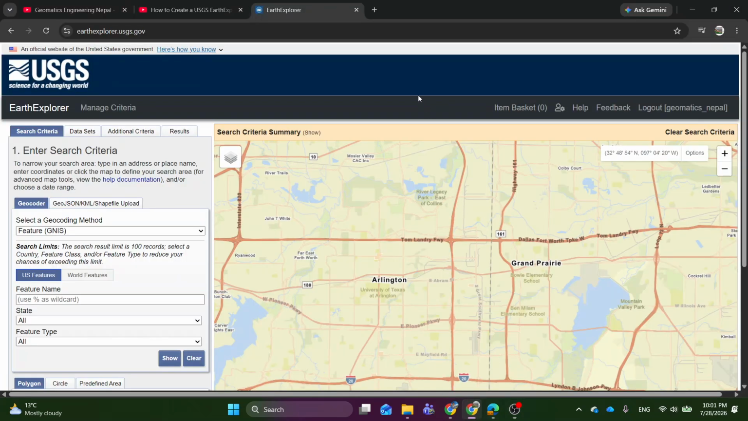Hello everyone, so today I'm going to show you how we can download satellite images from USGS EarthExplorer, and there are a lot of datasets that are freely available. For that you always need to create an account. For now I'm logged into my account. If you are not logged in, then you'll have to provide your username and password to log in, but before that you need to create an account.